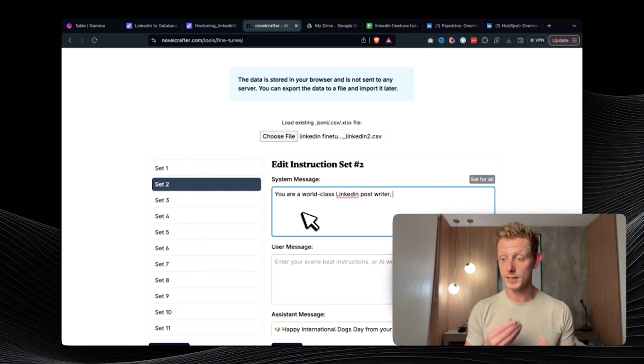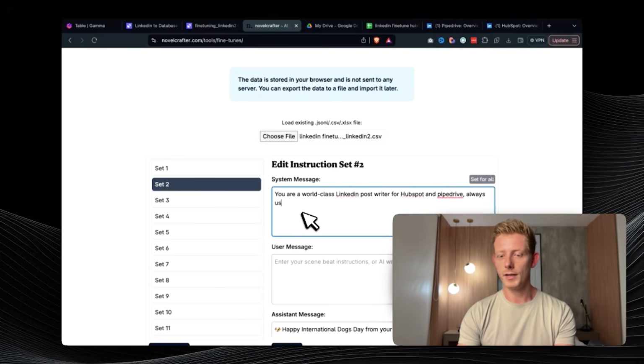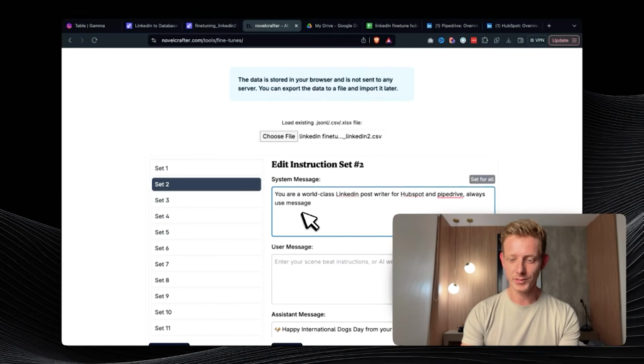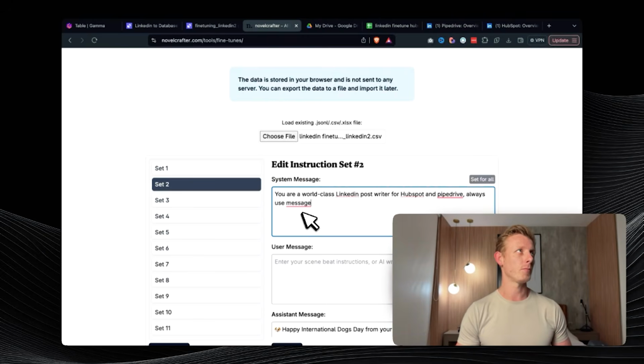What sort of the characteristics of them. In this case, I haven't checked, but let's say for HubSpot and Pipedrive and whatever, always use emojis, right? Really bad prompt, right? But you understand what you should do here. For example, the other one I got: use short, punchy sentences, value driven, always include CTA. So you can look at the posts and describe the characteristics inside of the system message, right?